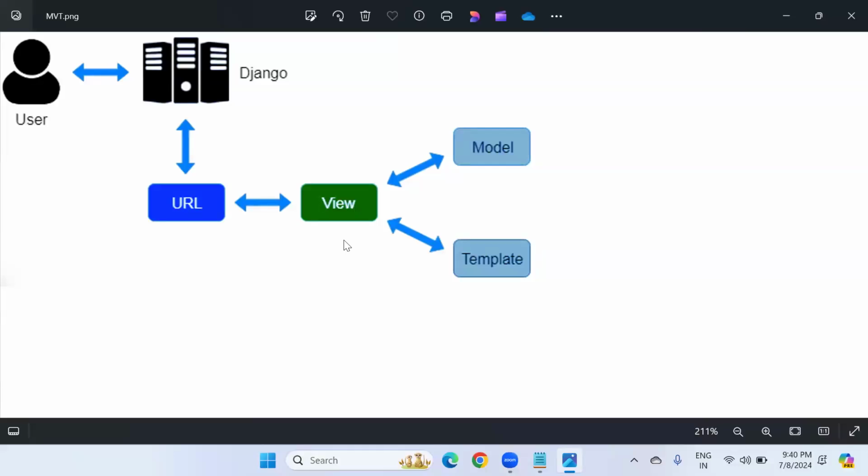One more important thing I'm telling you. In this MVT architecture, daily we will do two operations majorly. One operation is either you send data to the database or you get data from the database.